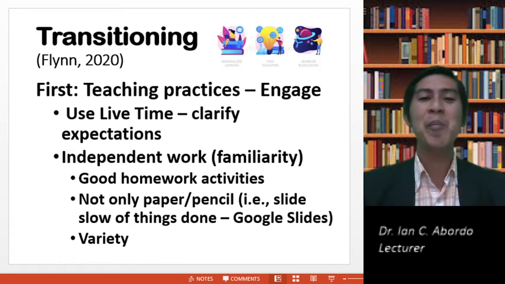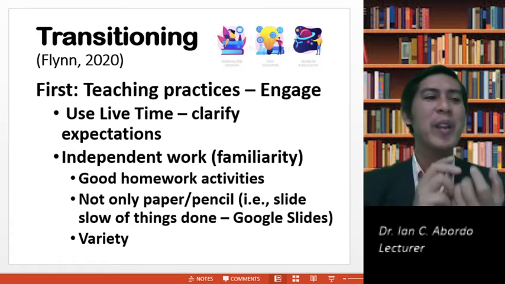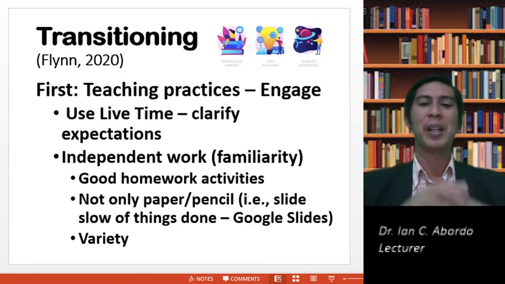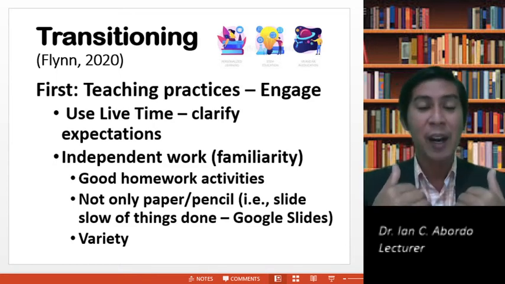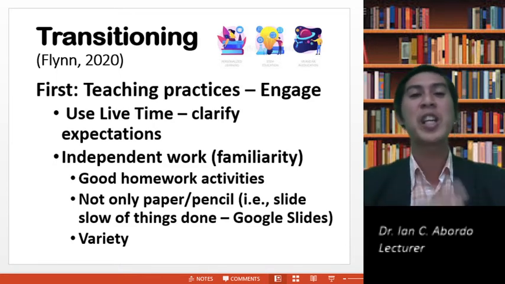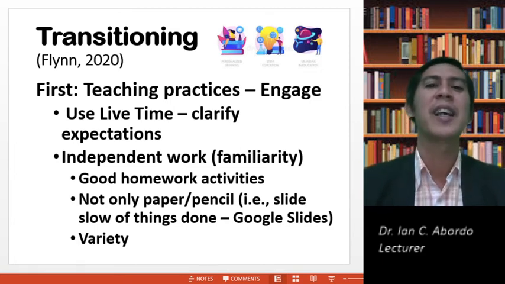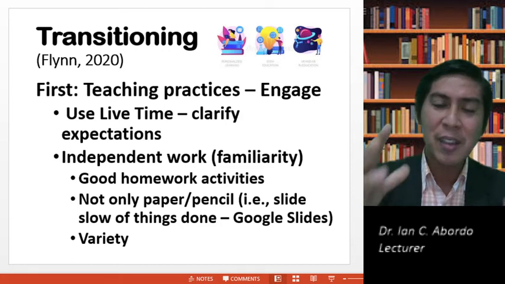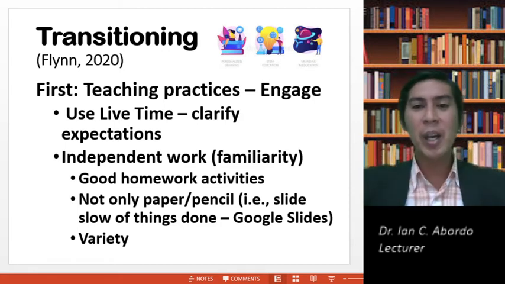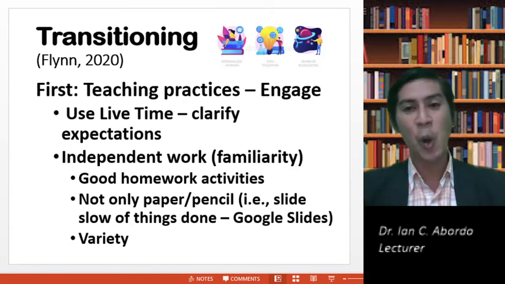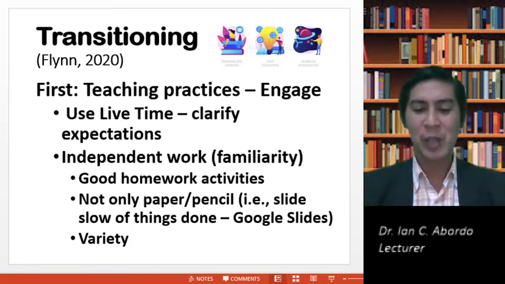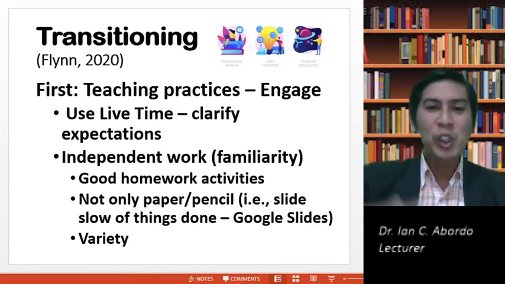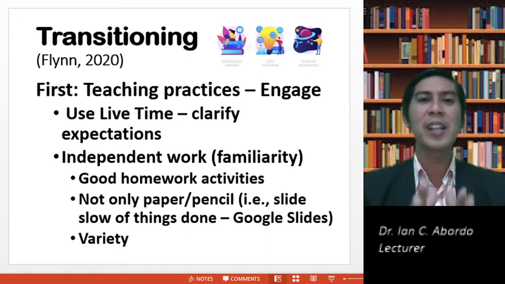So games, something they can do with family members. Be creative, but not always paper and pencil. Independent work, yes, but familiar to them, and that will engage them. Of course, they should be connected to the lesson. Some projects, things that they can do creatively that they will be happy with their friends. They can hold chat meetings, Zoom meetings or Google Meet. You can adjust just to be creative, just to break the monotony of paper and pencil.